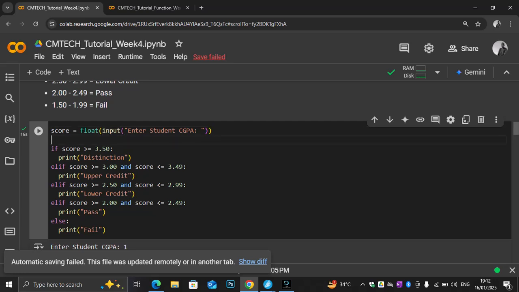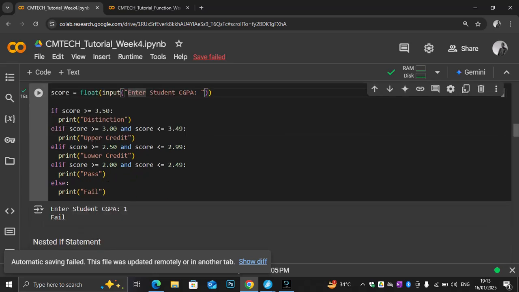The input data is being covered by the float brackets, which is used to convert every piece of information that is inputted to a floating point. So this is how they convert a string, because automatically when they input, it's a string value. It is a string, so we convert it to a float.